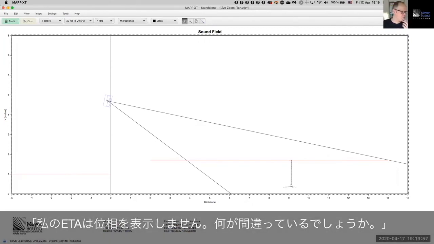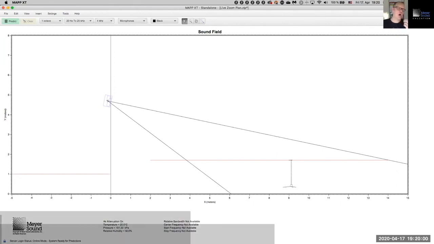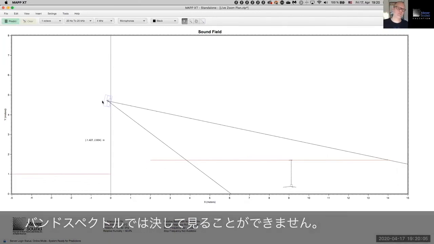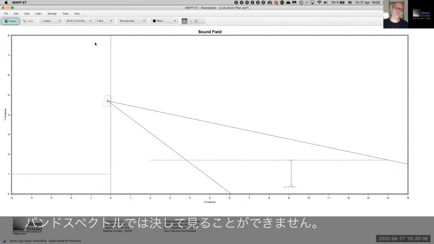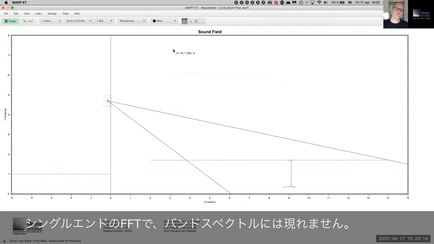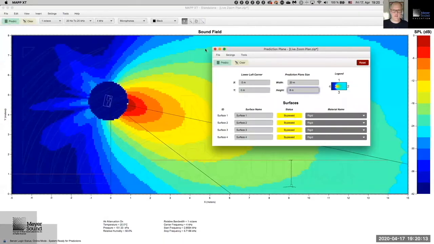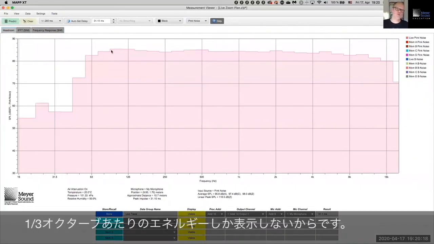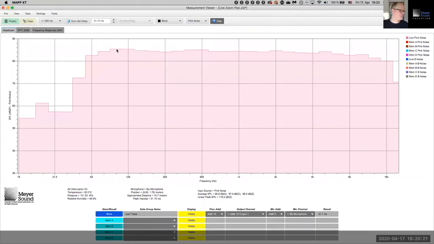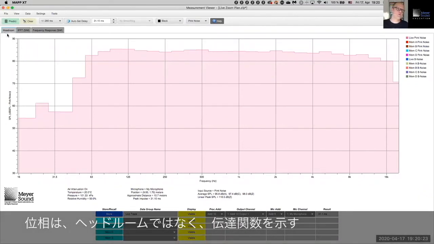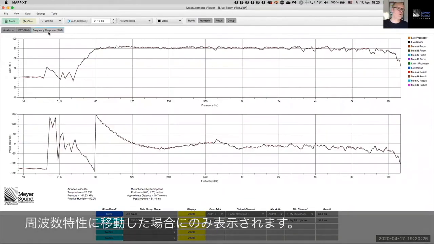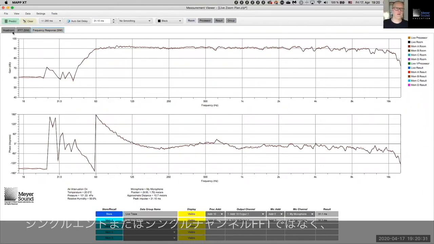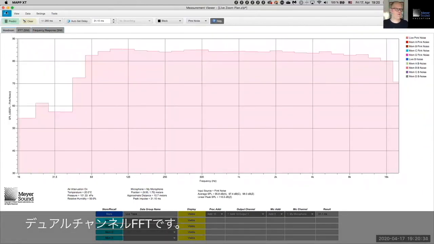My RTA does not show phase. What have I done wrong? Your RTA, or band spectrum, is time blind. In band spectrum, which is a single-ended FFT, you will never see phase, because band spectrum only shows you the energy per third octave interval. You only see phase if you leave the headroom top and go to the frequency response top, which shows you the transfer function, which is dual channel FFT rather than single-ended or single channel FFT.